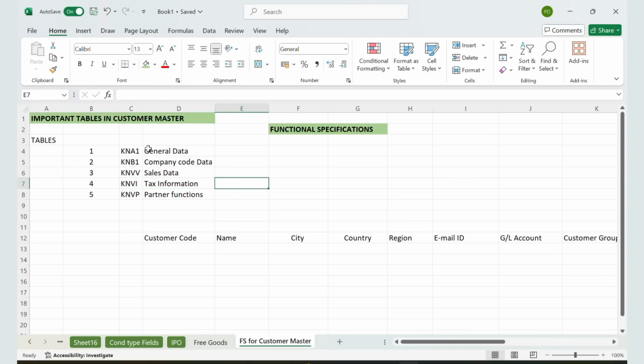Now, all the information related to general data is stored in this table, company code data is stored in this table, sales area data is stored in this table, KNVI is stored in this table, and KNVP, that is partner function, is stored in this table. Now, the client cannot go to each and every table and get the information of the customer. So what is the client requirement? The client requirement is that they want one Z transaction.